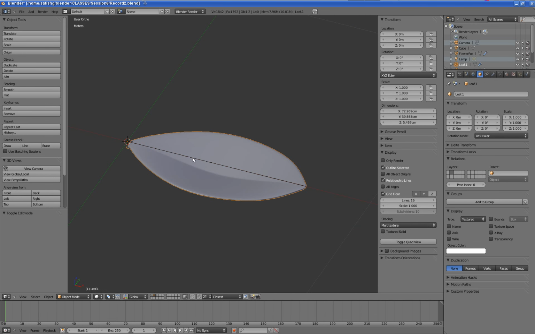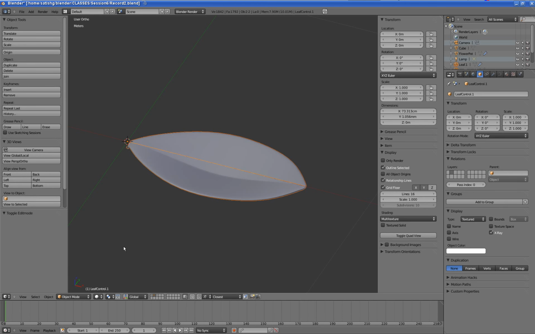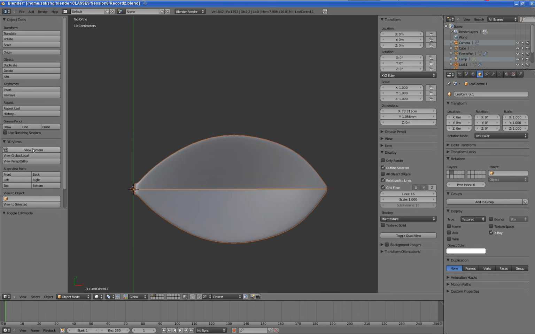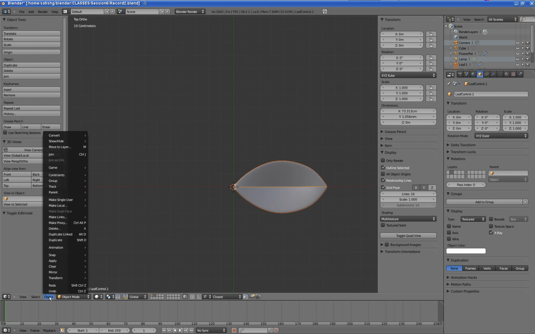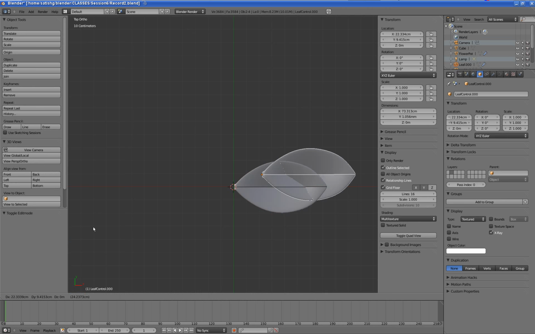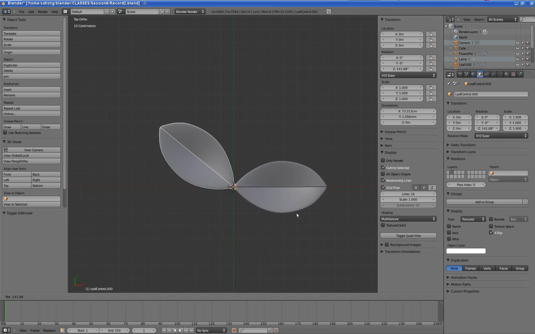Okay, so let me select the leaf and the leaf control, go back to the top view, and per ortho, select the leaf and shift select the path control. Now say duplicate. Okay, I'm creating copies, not linked copies. So duplicate and press the R key and rotate.